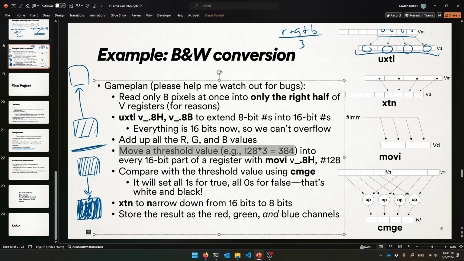We're going to move a threshold value into every part of a register with a move immediate instruction. It's going to move an immediate value into each chunk of a V register, and we're going to do 8 half words. So this is kind of how that works, not to scale. We place an immediate value into each piece so that we can compare against each part. I promise this will make sense once I do it.